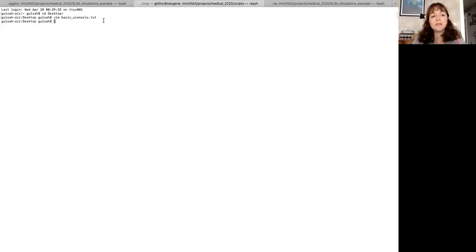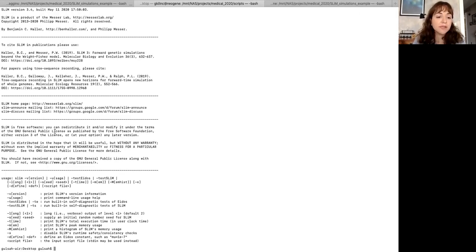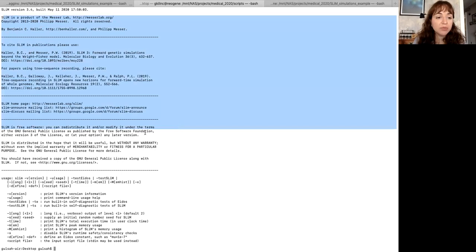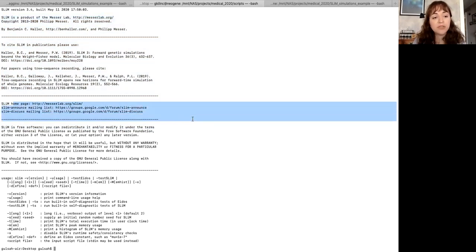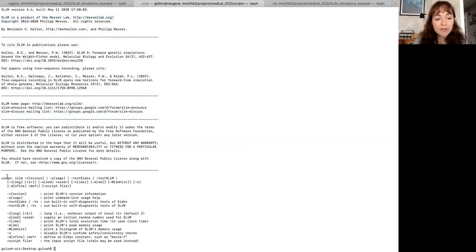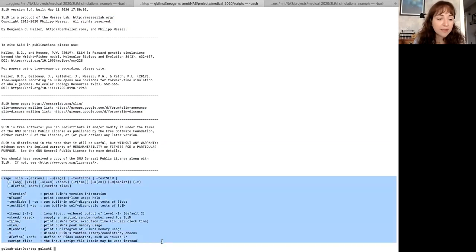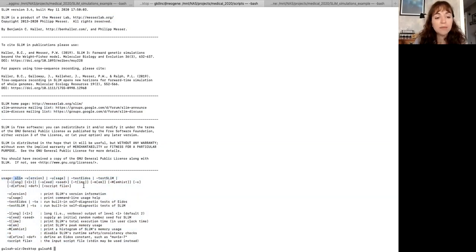I downloaded it, I installed it. Now I just write SLiM, then it runs. This is the basic usage of the program. Here you have the knowledge about the program, you have the web pages that you can follow. And then it also has a help part that tells you to write SLiM. And then if you want to run a simulation, put the script file here.